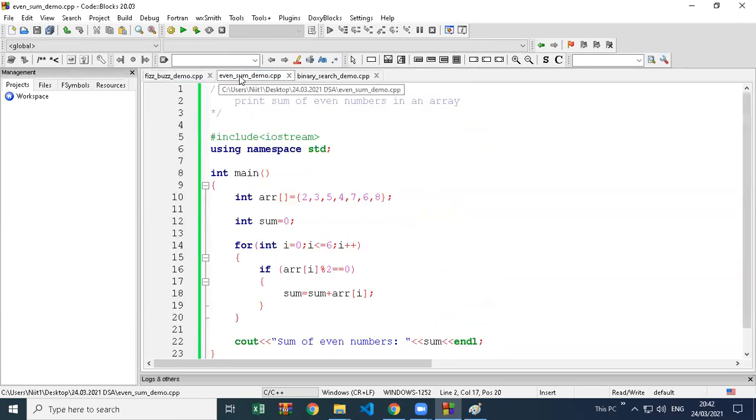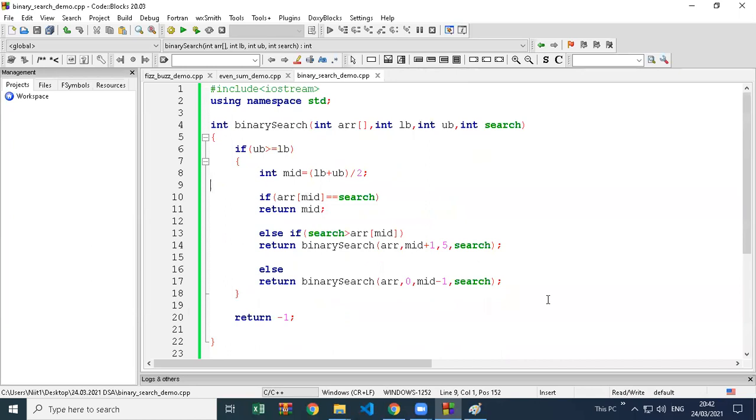So today we tried 2 homework questions, first and binary search. Does anyone have any doubt here? Do you have any query or doubt?